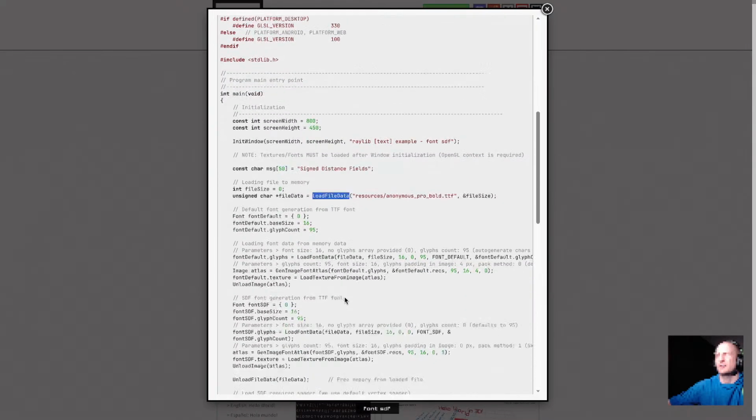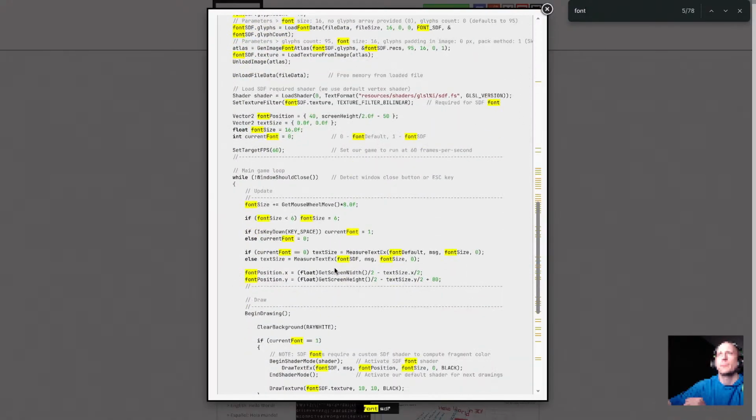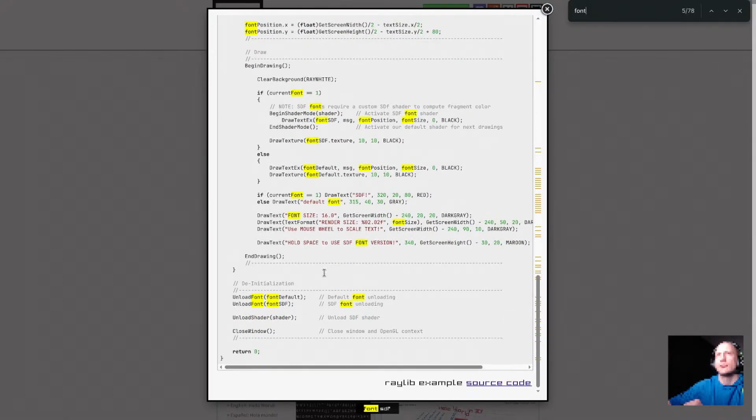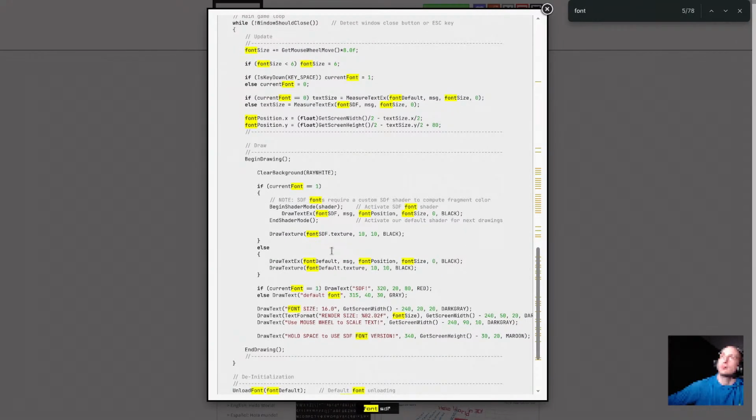This is load file data. What the hell? We are using unload font here. I really wish these examples were a little bit simpler. I understand they want to demonstrate all of these features, but I just don't want to read all the freaking code for a simple example. Okay.